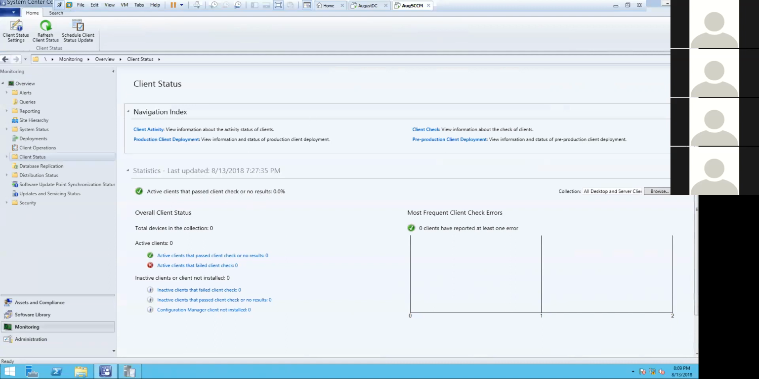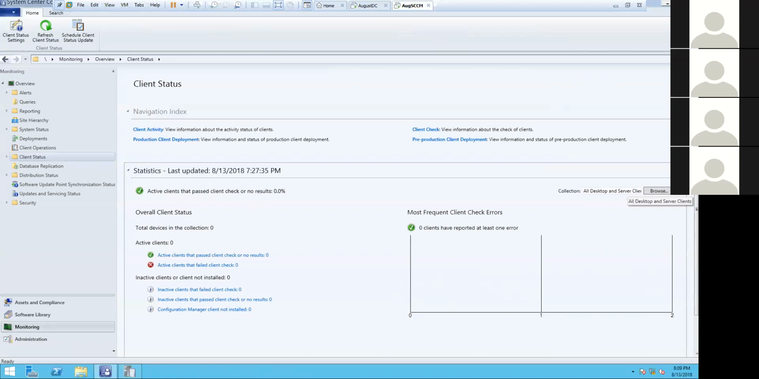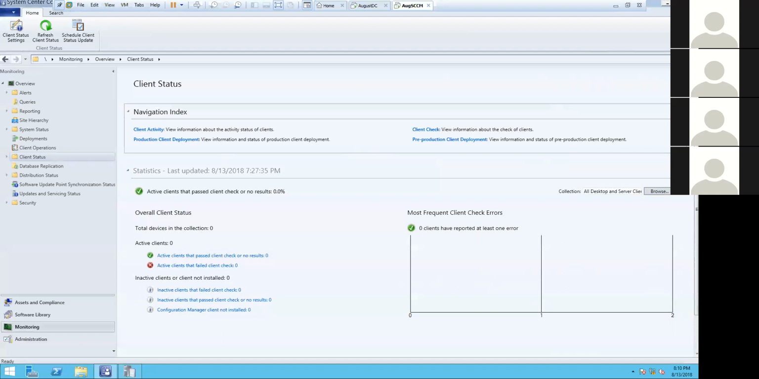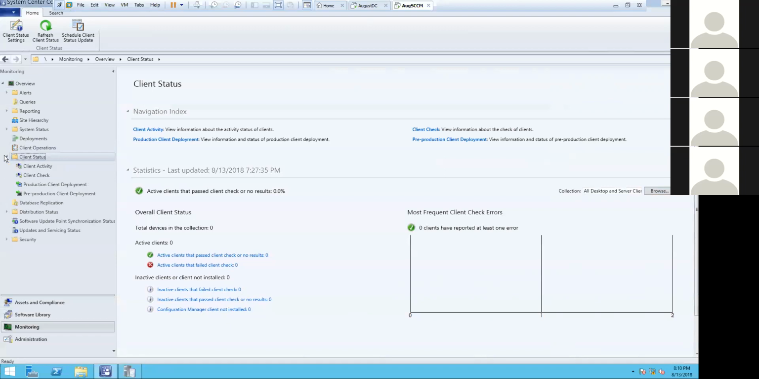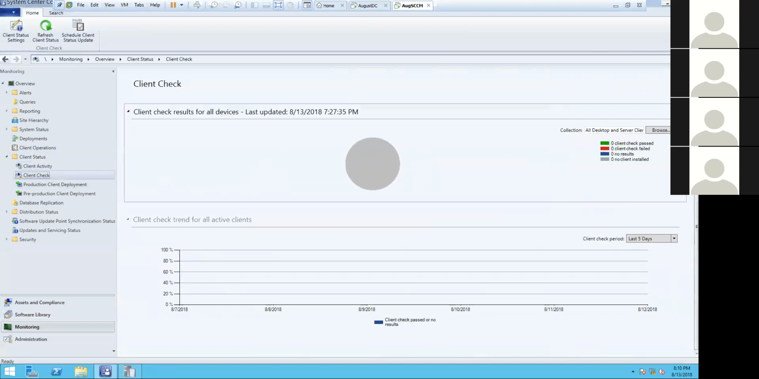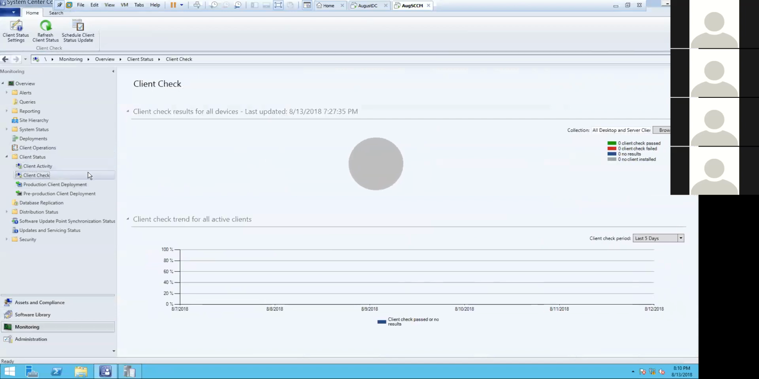If you have different collections, a desktop collection, laptop collection, server collection, say 500 systems in the desktop collection, 1,000 systems in the laptop collection, 5,000 in the server collection, then click on Browse, select the collection here and verify the status. You have to tell that client activity and client health I will check in Monitoring, Client Status. See here, client activity: 0 active. Client check, the client health check, is this one.